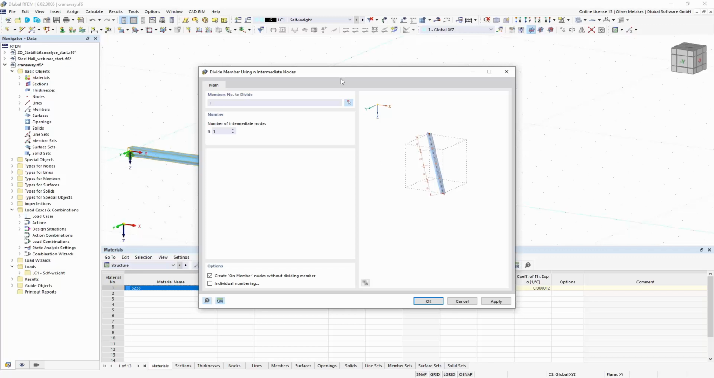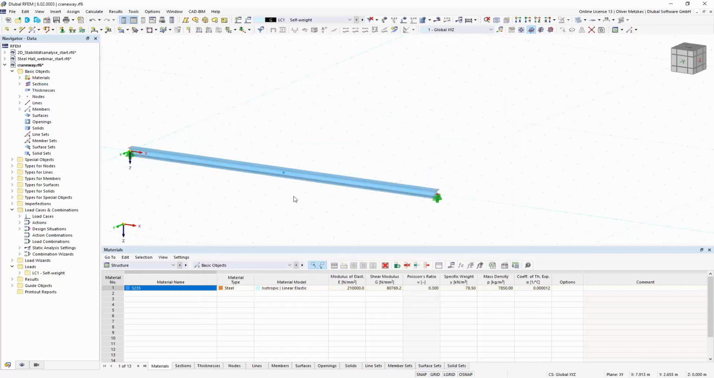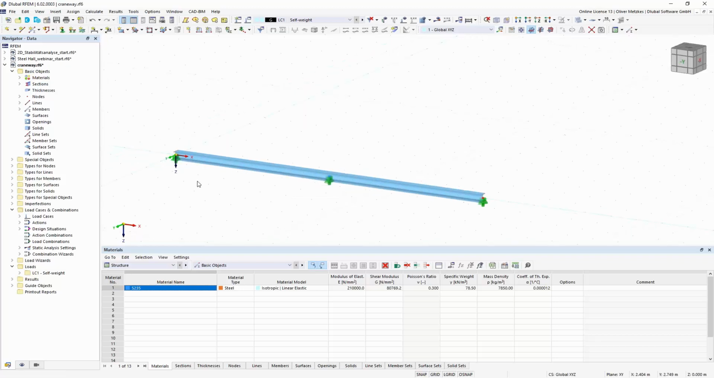So if I would divide the member, then those two members would be independent. We will later also look at this problem, and there are also solutions for that. But for now, I want to use this option to create only the nodes on member. Okay, so now I have this node on member, and I also want to have another support here. So I just copy this one also to the middle. Okay, so that is my beam and also the support conditions.